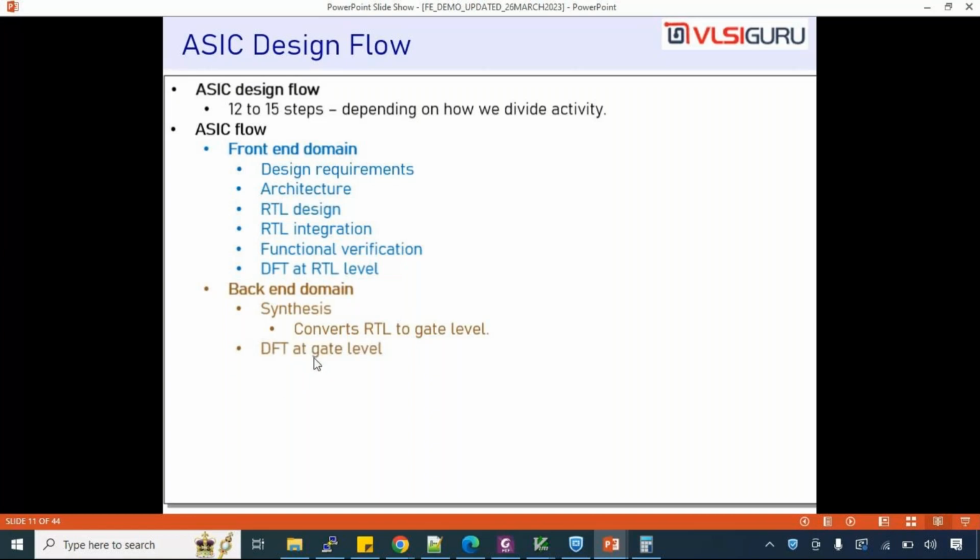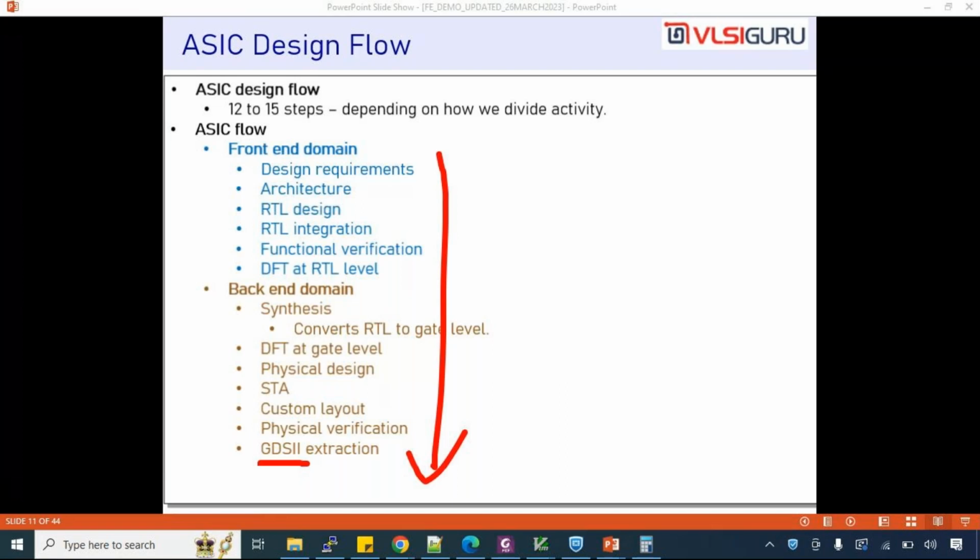Then we have DFT. See, DFT is done at the RTL level also, and at the gate level also. Then we do physical design, static timing analysis, custom layout, physical verification, GDS2 extraction. Now, do you remember GDS2 we talked about? So that means this is where our work ends. Once this is extracted, whom do we give the GDS to? We give it to the foundry.